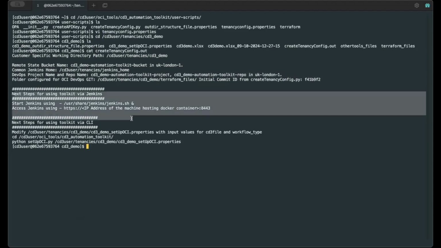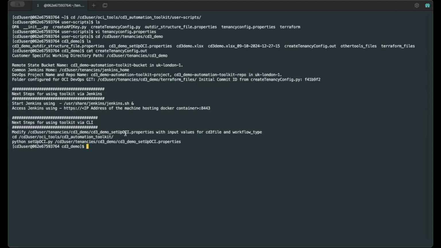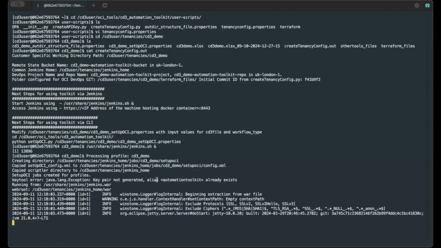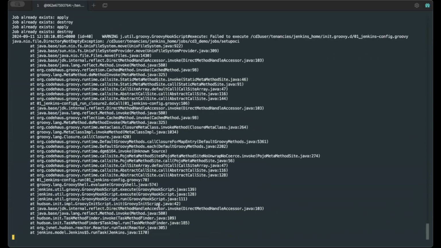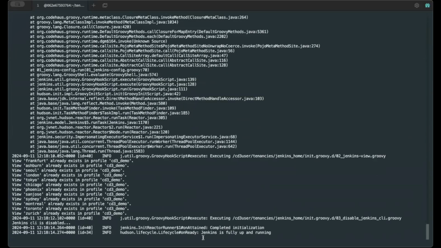And these are the next steps for using the toolkit via Jenkins, and this is for CLI. We are using Jenkins for this demo. So let me start my Jenkins using this command. You can see that Jenkins is fully up and running now.